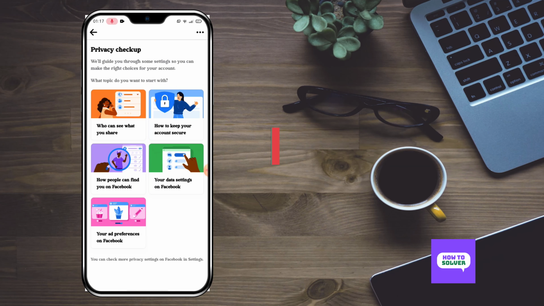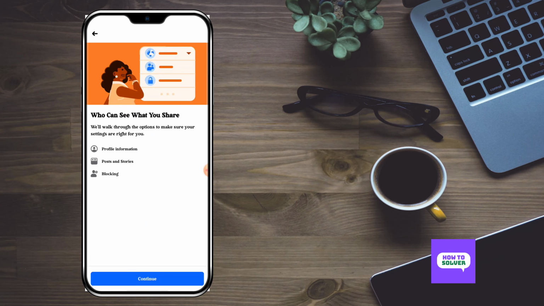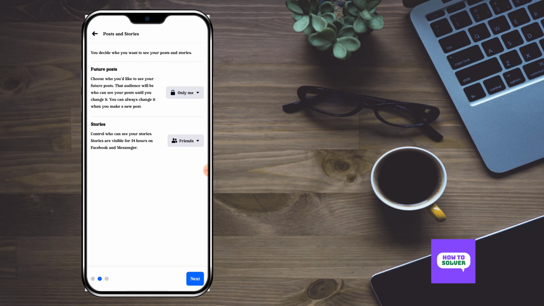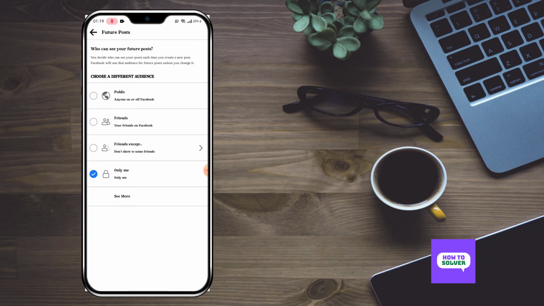Now tap on who can see what you share. Tap on continue. Tap on next. And then you can see there is an option future post. So tap on the arrow beside this post and select public. Now go back.